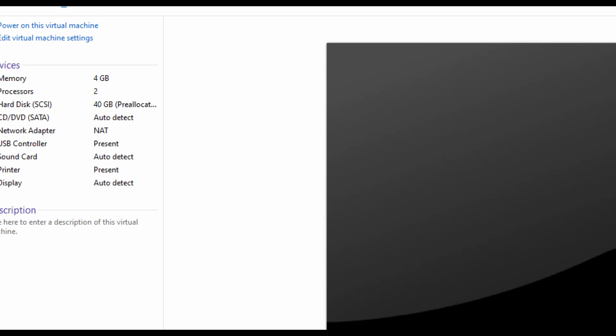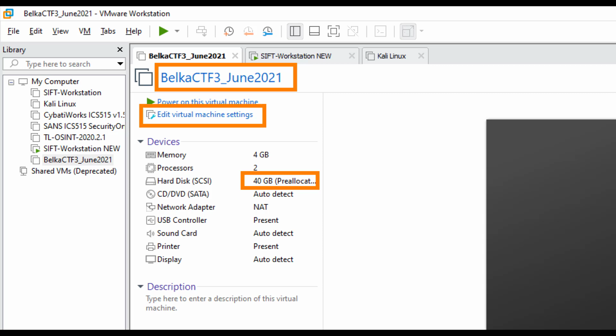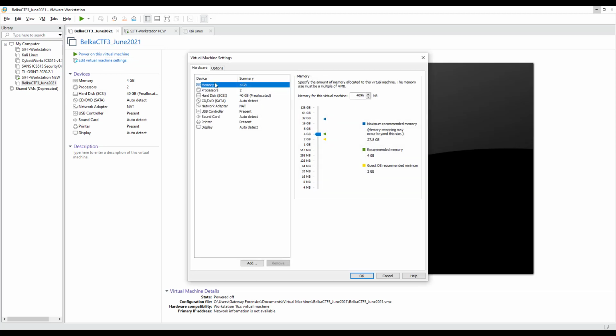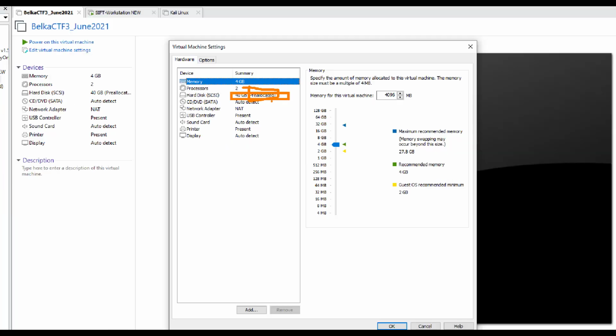Okay, so now we need to create the virtual machine. What we're going to do is go into Edit Virtual Machine Settings, and you'll see I've already done this, and I've got 40 gigs of pre-allocated space. I named my virtual machine BelkaCTF 3. What you'll do here is add a hard disk that's 40 gigs pre-allocated. I've already done that, but you need to make sure that you do that.